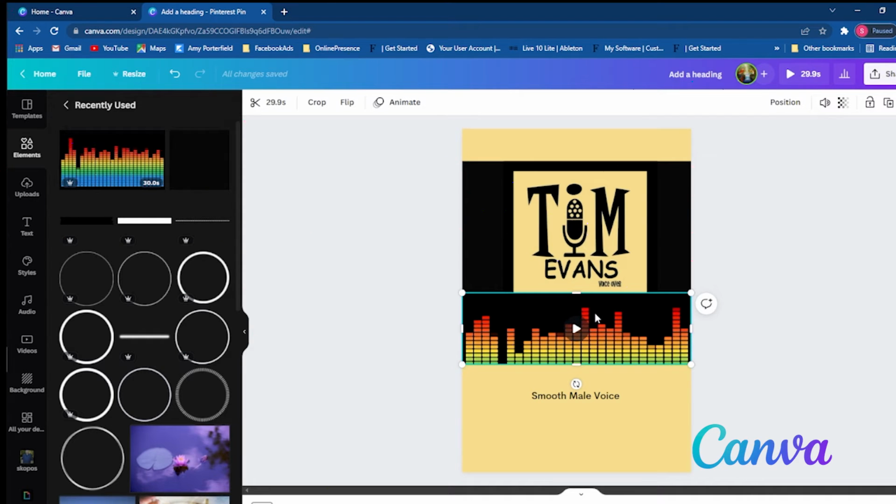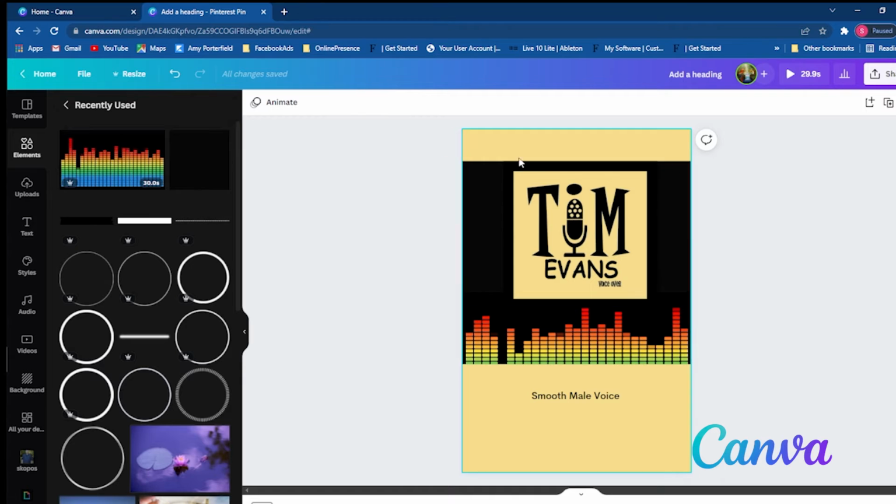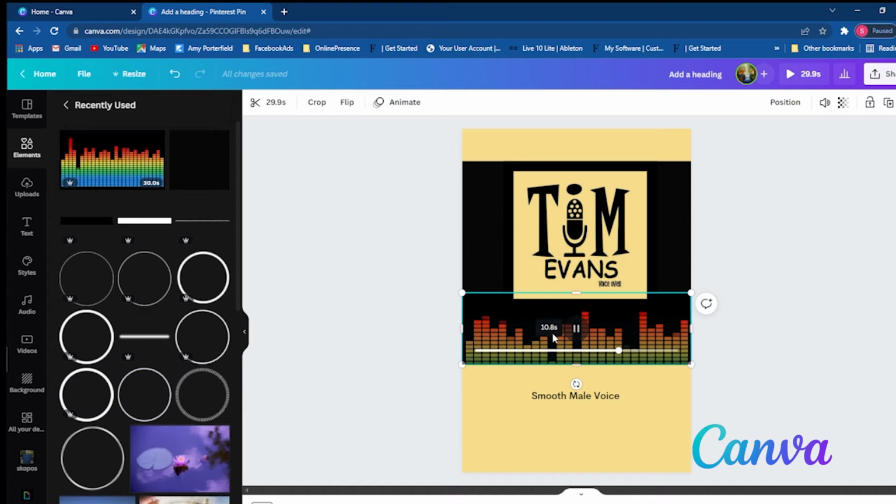This seems to be a little far away, so I'm going to use my position tool. I've selected my video. I'll go to the position tool and I'll hit background. Now you can see Tim's logo there, and you can have this playing, right? But wait a minute, we're missing the bottom.